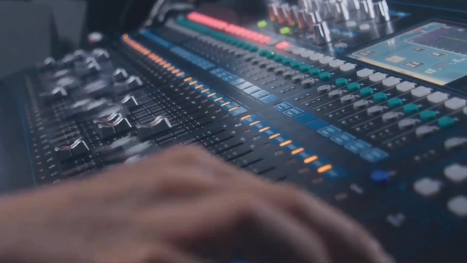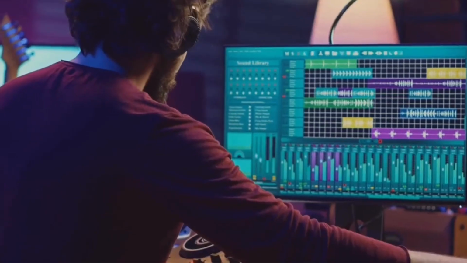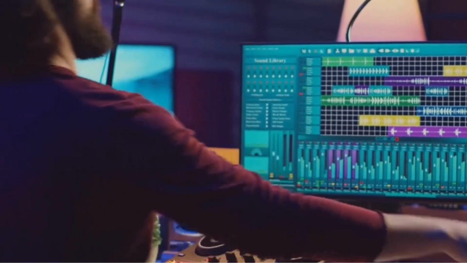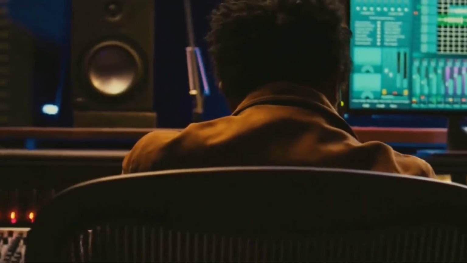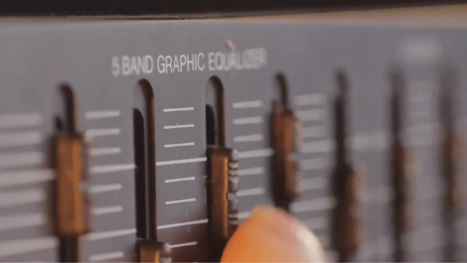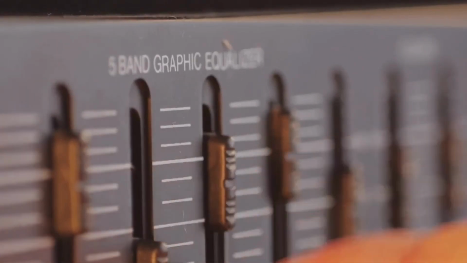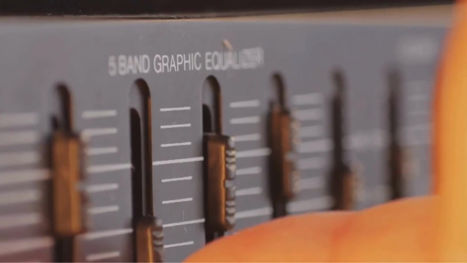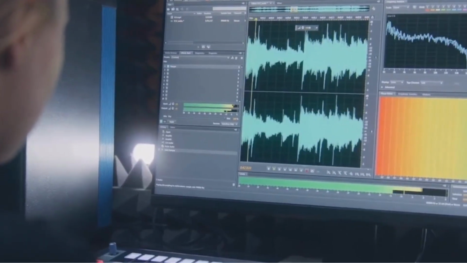EQ, or equalization, is a powerful tool that can make or break your mix. Used correctly, it can sculpt your sound, add clarity, and create space. But use it haphazardly, and you might just end up adding more mud to the mix. One common mistake is boosting frequencies instead of cutting them. While it might seem counterintuitive, cutting unwanted frequencies is often more effective than boosting the ones you want to emphasize. Another common pitfall is not knowing which frequencies to target.